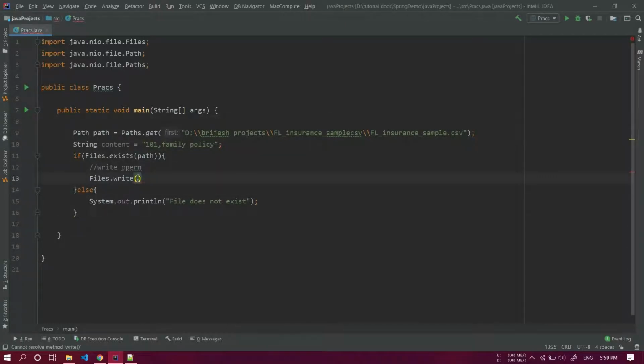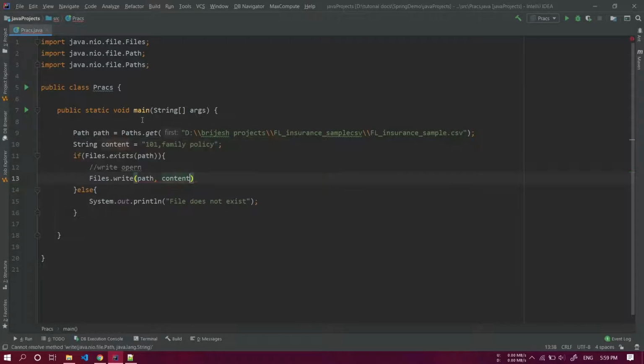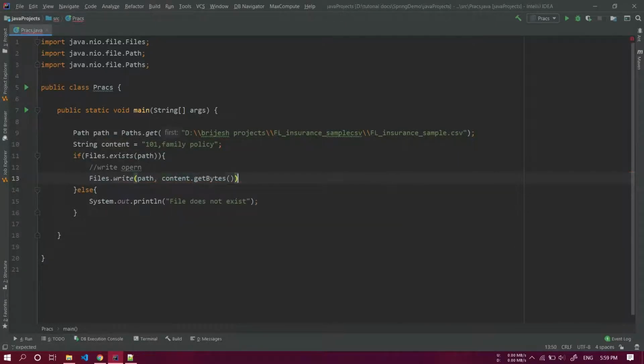In Files.write we will provide the path where we want to write and the content of the file, which in our case is the content, and it will take it in the form of bytes. And just add an exception. I'll add the exception to the method signature. Let's try to run it and check.